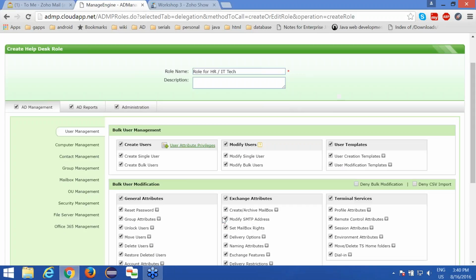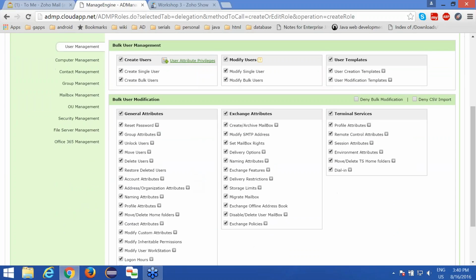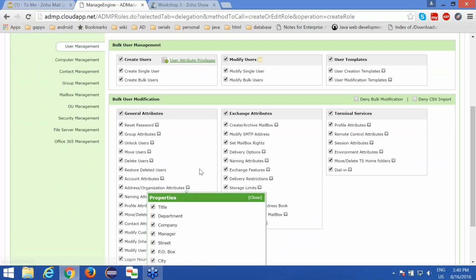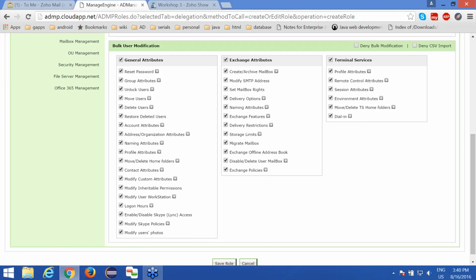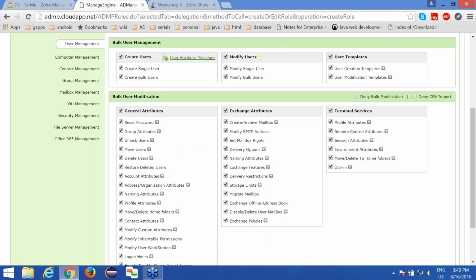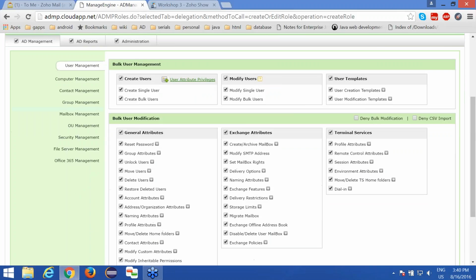Let me click OK. Besides that, when doing bulk user modification, if you want to provide any restriction at the attribute level, say, for example, when modifying address or organizational attributes, you do not want this role to modify the title or department, you can simply uncheck them. This is how you can enforce attribute level restriction for a role. Now let me save this role.